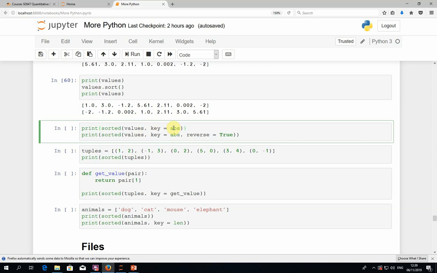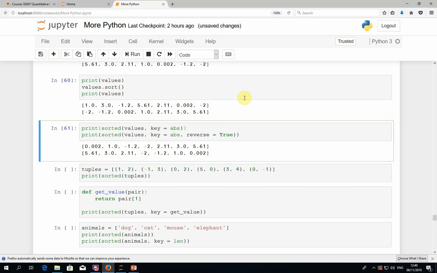When deciding which is higher and which is lower, it will use this function on top of the elements, and then compare the return value of this function on these two elements. So if we give it abs, the absolute value function, it will calculate the absolute value of two elements and only then decide which is bigger and which is lower. Now you see that we sometimes get positive numbers, sometimes negative numbers, but the absolute value is increasing. And again, this can be combined with reverse to get it in reverse order.